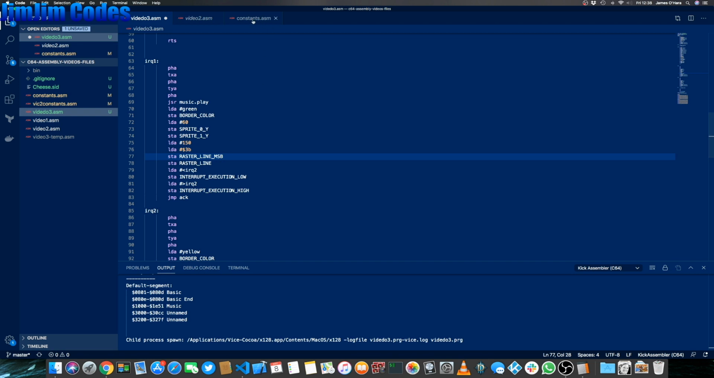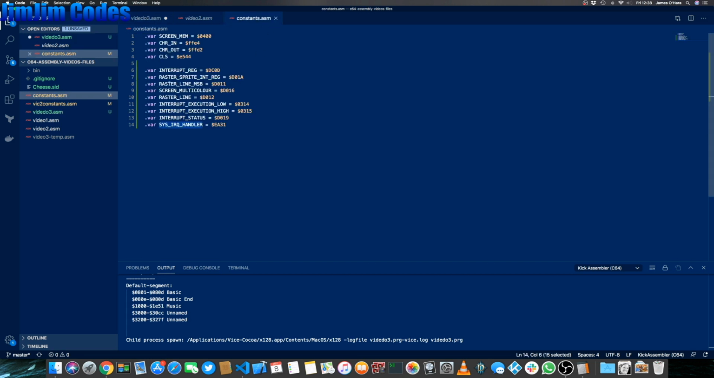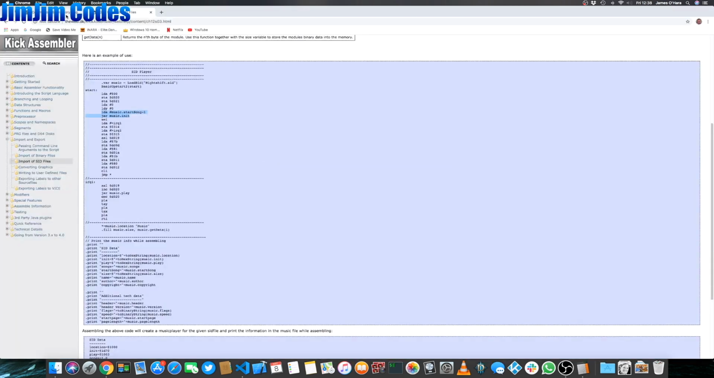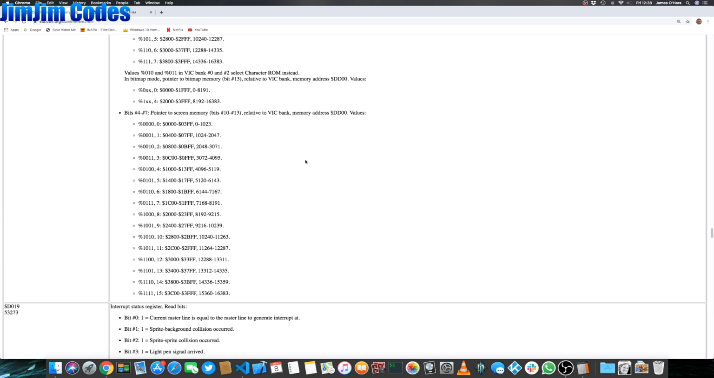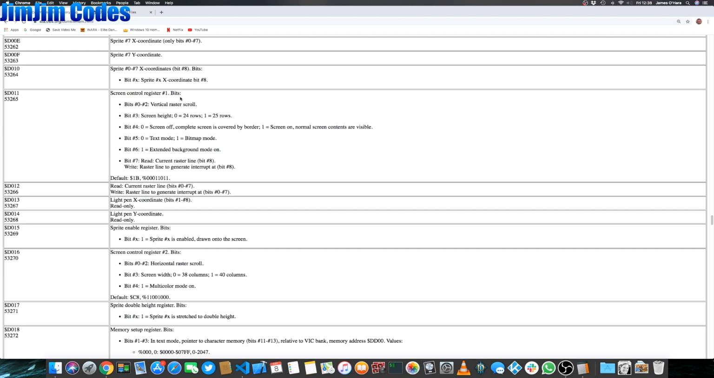Okay, so if we look at the raster line MSB here, which is D011, and check back to our Commodore memory map, we will see there's some other bits on there, and we've got text mode and bitmap mode and extended background mode on. So we can use this to switch between bitmap and text mode. There's another address here which does the multicolor mode as well, which is D016, but for this demo we're not going to do that.